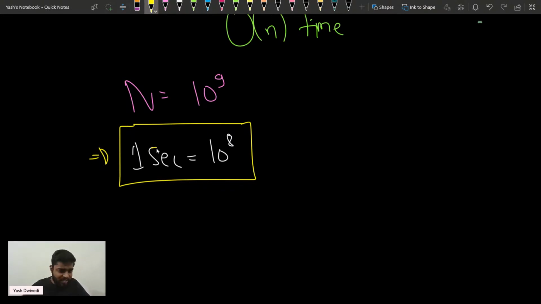operations in 1 second. So in 1 second you can do 10 to the power 8 operations, so you cannot do 10 to the power 9 operations. So what can we do? Can we do something better? Yes. If you observe, can I say that I can skip some of the things?